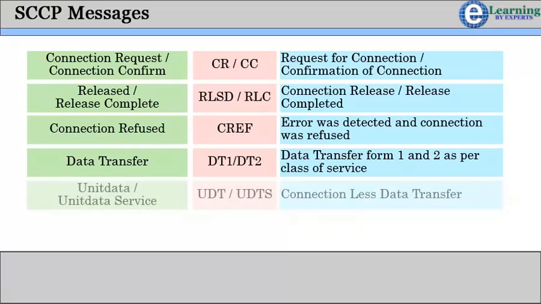For SCCP connectionless service, no connection is required. Data is exchanged using the unit data, UDT, message. A UDTS message is sent to the originating SCCP when the return error option is marked in the outgoing UDT message, and the UDT message could not be delivered to the terminating SCCP.